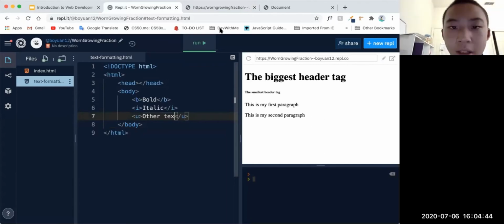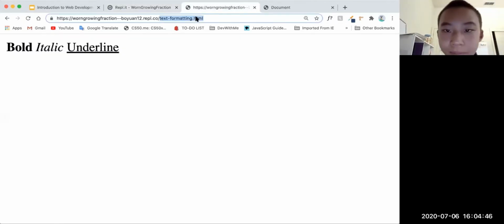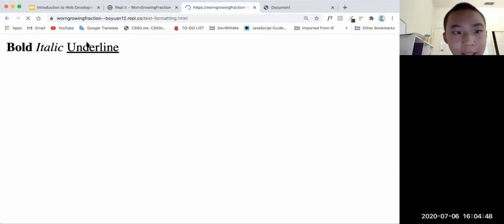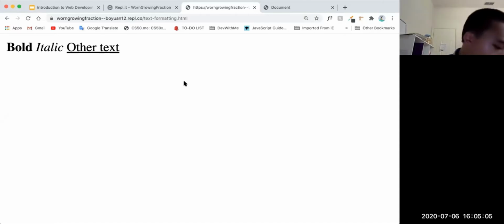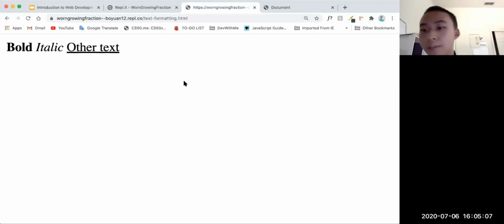And then here we refresh again. And then you can see it also gets underlined. So whatever text you're using between the starting U tag and the closing U tag will get underlined. That's basically what it is. And of course, you can put whatever text between them, as long as you're not using brackets.